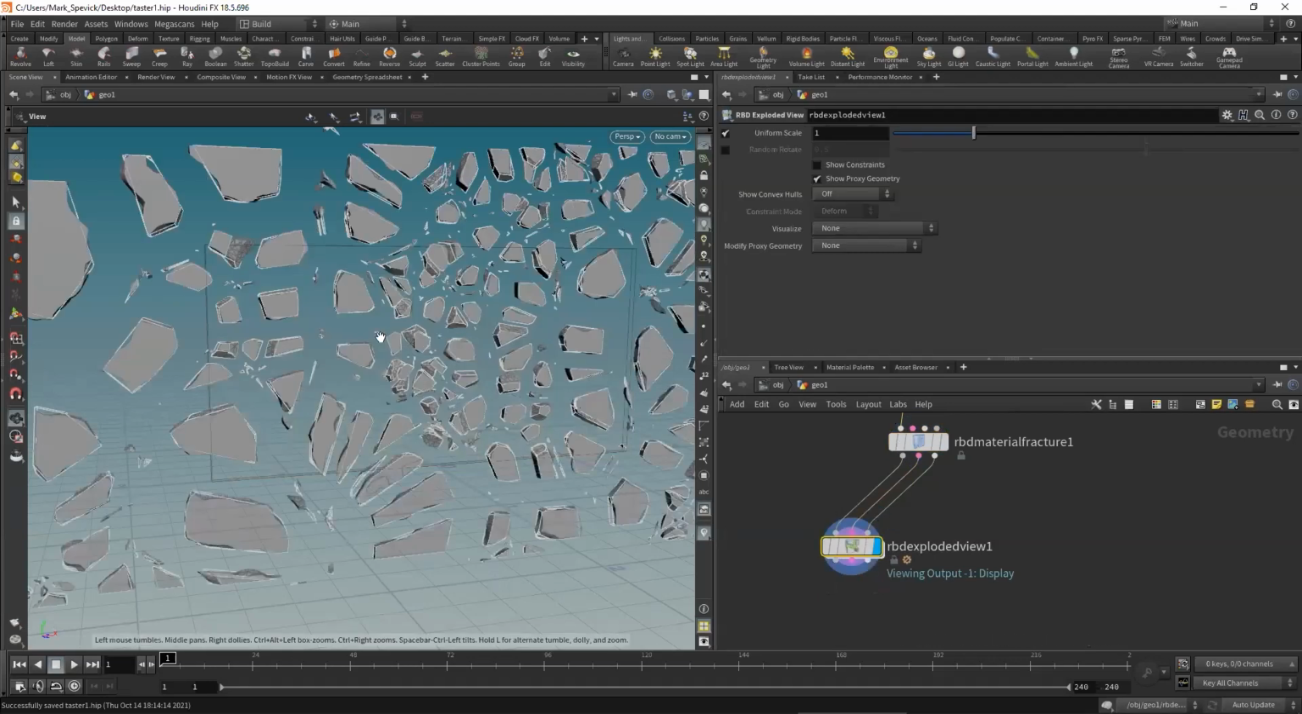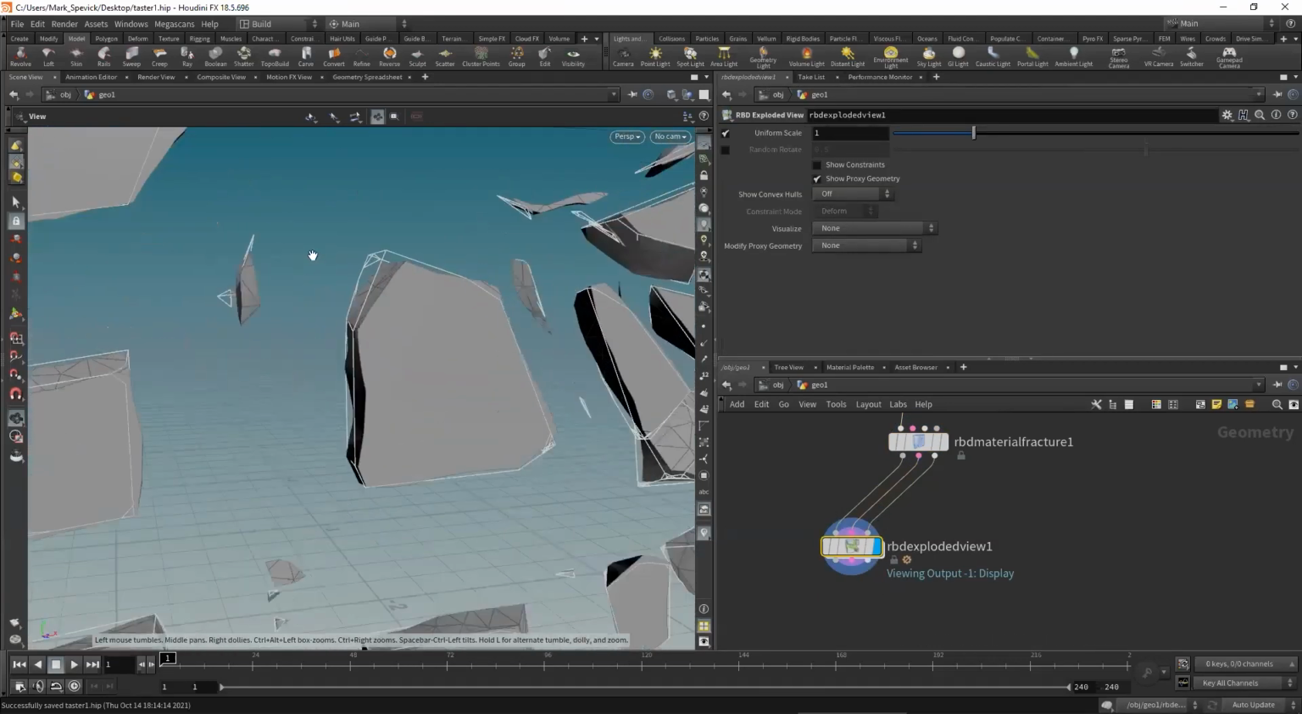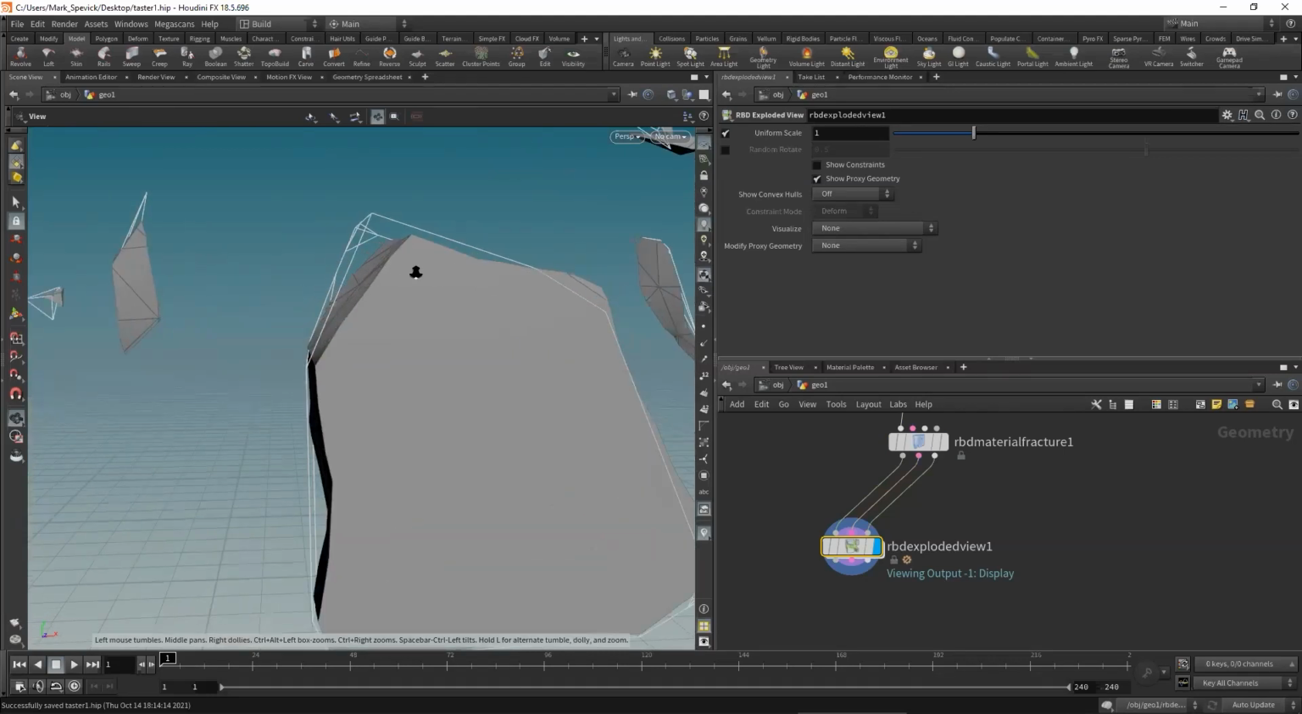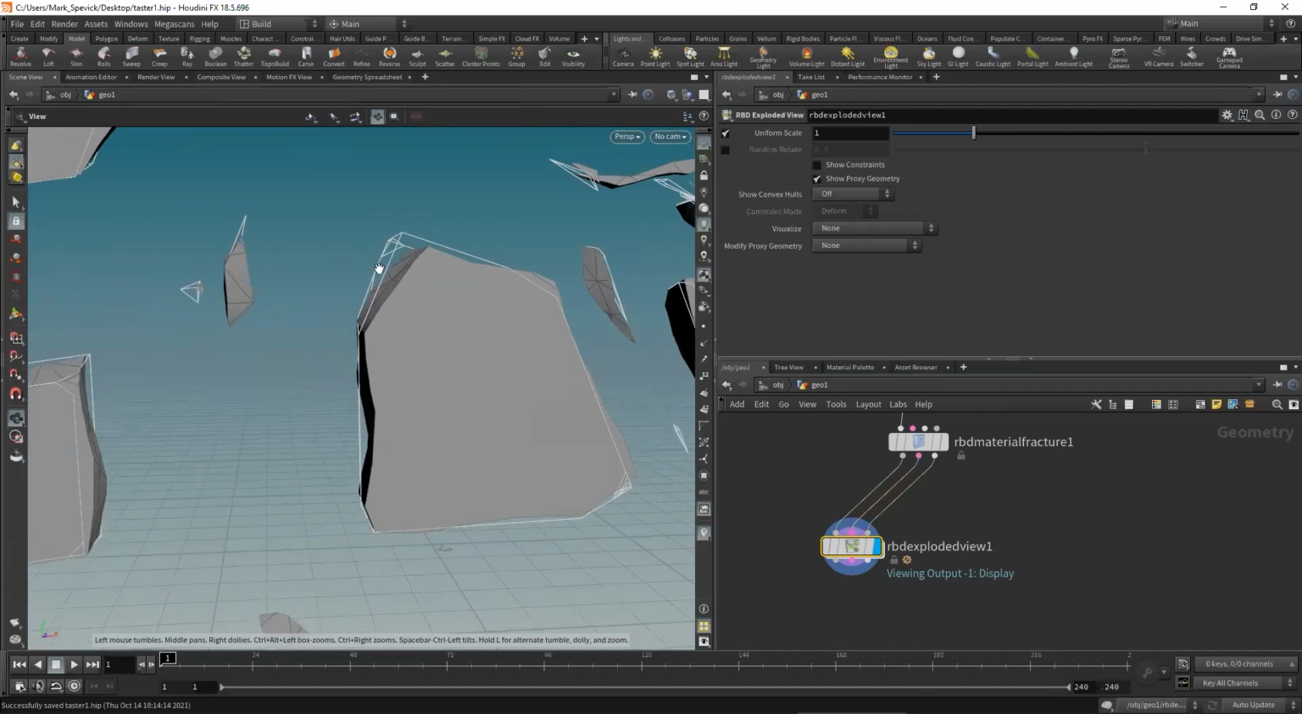Now, if we have a look at this exploded view, you'll see we've got these big pieces and you'll notice this white line around them. The white line is what we call a proxy, and that's out of this third input. The white line object is what the simulator is actually going to simulate because it can't handle these complicated shapes. That's how it's able to simulate hundreds of pieces.